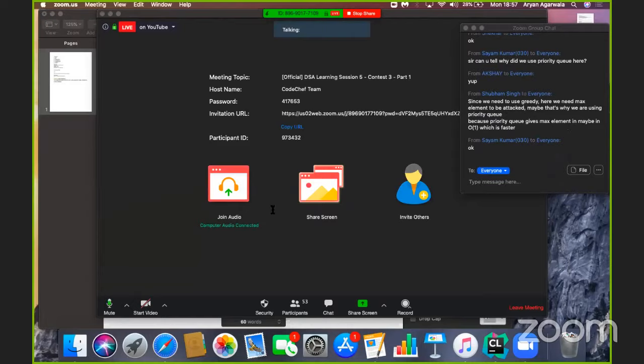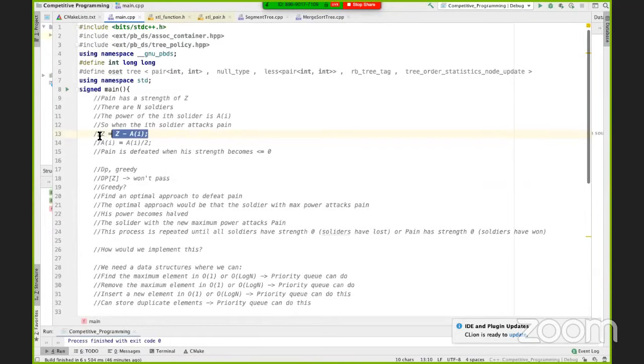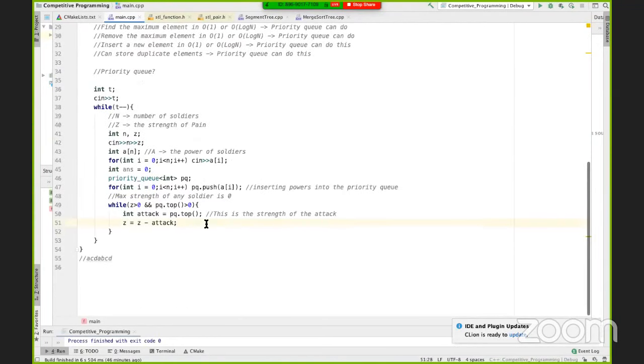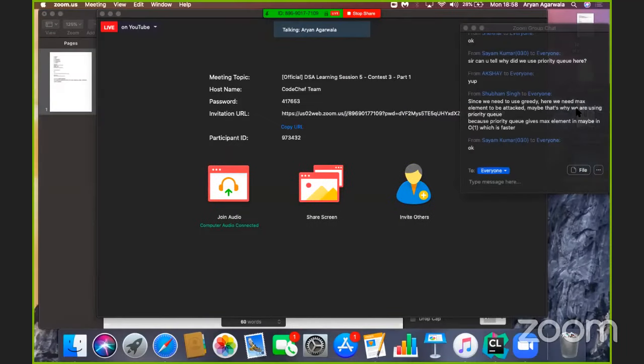Right, thanks, Shubham. Okay. So this is the strength of the attack. Okay. So now z is equal to z minus the strength. If you see, I've written it on line 13 that the strength of Pain gets reduced by the power of the soldier. Okay. Then we need to remove this element from the priority queue, right? Because we have used this attack power, we can't use it again. So we have to remove it. And now the power got halved, right? So we need to put attack divided by 2 into the priority queue. Okay, does that make sense?